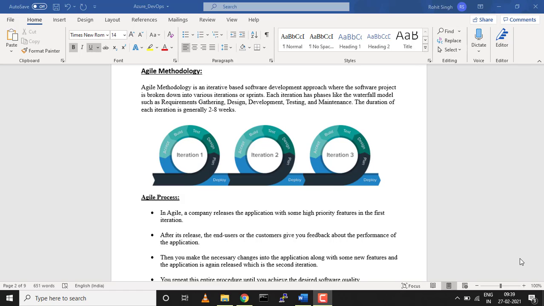We won't talk about what exactly Agile methodology or Scrum methodology is. It's altogether a different topic. But just for the sake of this video, Agile is an iterative software development approach where the software project is broken down into various iterations. Each iteration has phases like the waterfall model, such as requirement gathering, design, development, testing and maintenance. The typical duration for each iteration is around 2 to 8 weeks, but depending on the project, these iteration dates can be minimized or maximized.